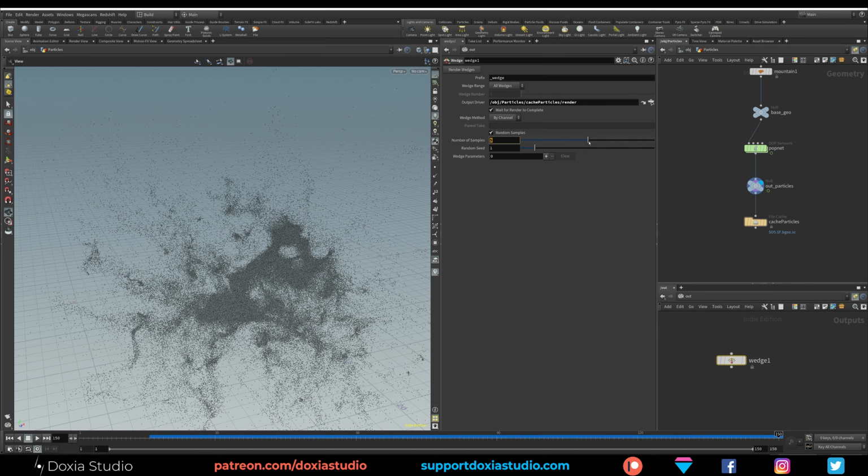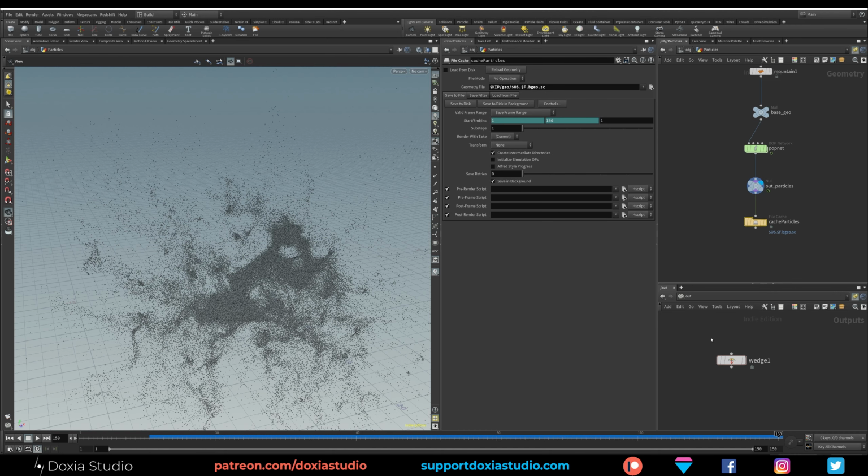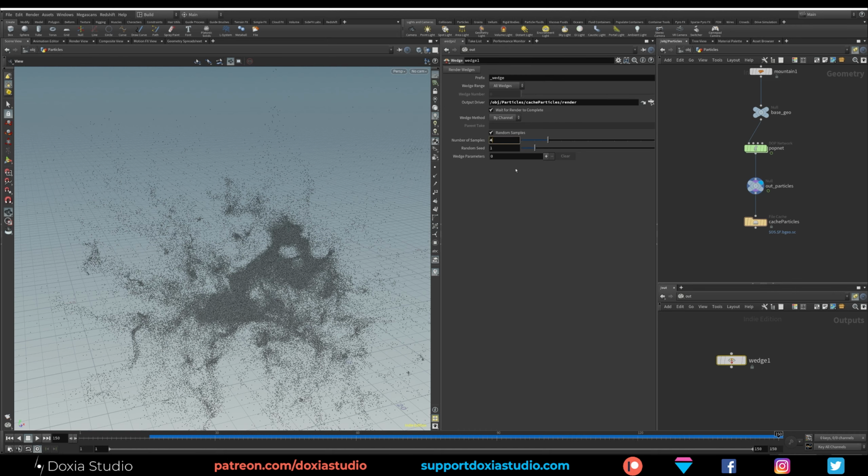Now let's go to the wedge. You have the number of samples that we can go. So if we say 2, it's going to run this file cache 2 times. If we say 4 or 8, it will run the number of times we have here. And this random seed is for the wedge parameters.